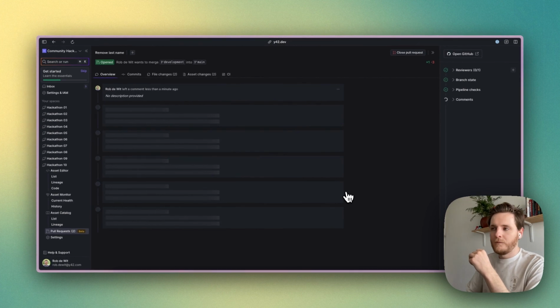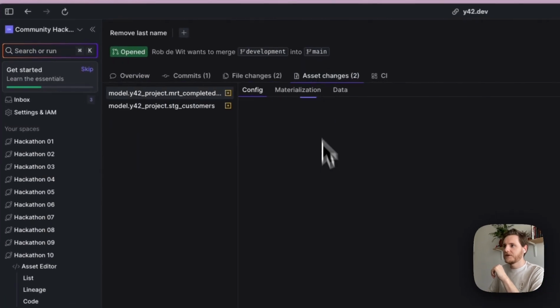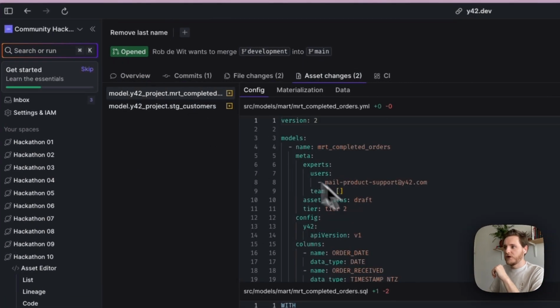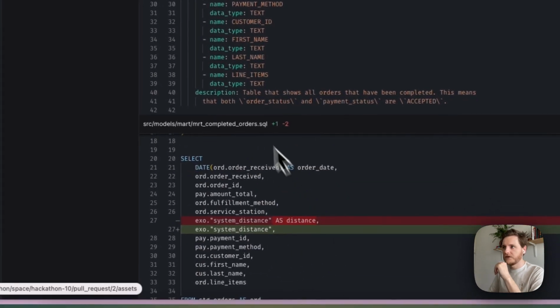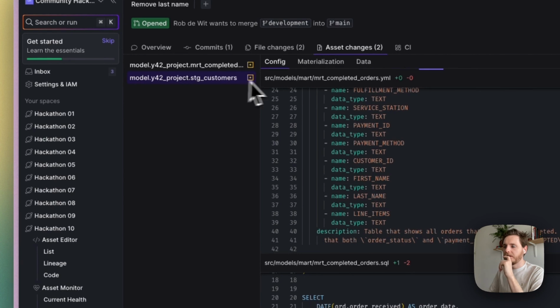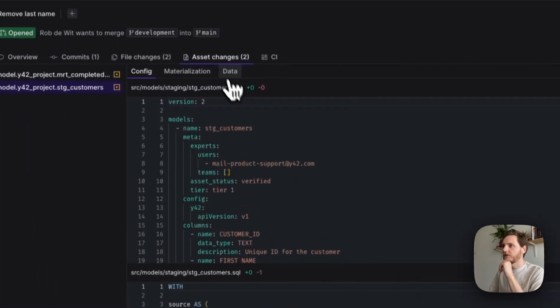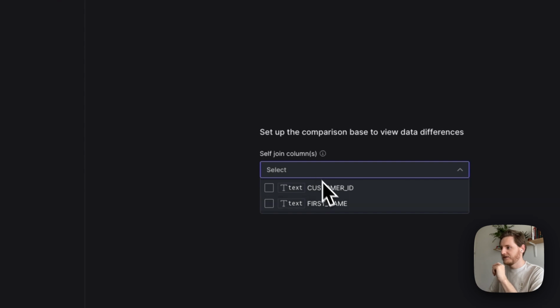Now, what is, I think, by far the most underrated feature in Y42, in part because this is fairly new, is that if we go to asset changes, we can see what changed in our code. So let's see, there we go. These are the code changes I already showed you. But at the same time, let's do that for staging customers, that's easier to see. At the same time, we can do it for our data as well. And I think this is really cool.